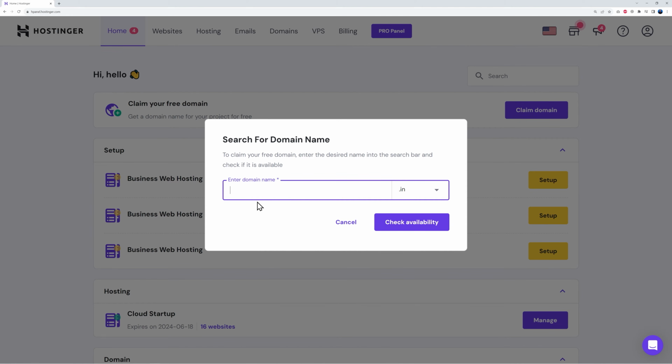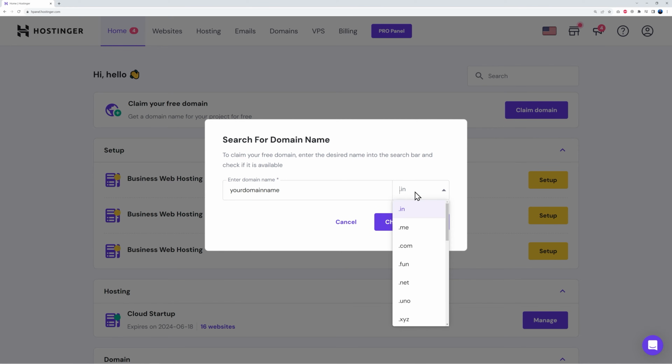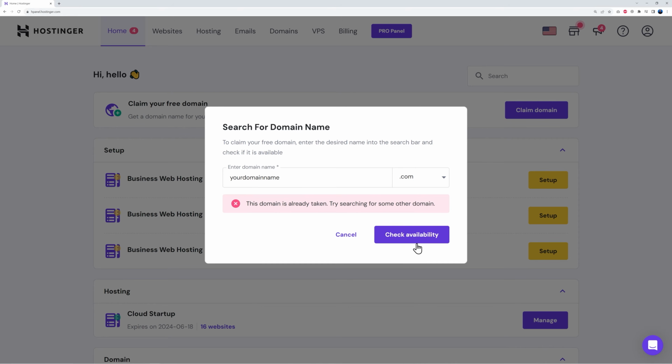And right there, you're going to type the domain name that you want to register. So for instance, your domain name, okay? And then select your extension. As you can see, you have .in for India, .me for personal websites, .com, this is the most popular one, obviously. You also have .net, .xyz, .help, .host. So select the one that suits your type of business. So let's go ahead with .com as an example here. And then we're going to check the availability. So let's click on this.